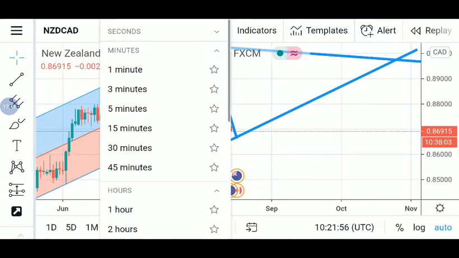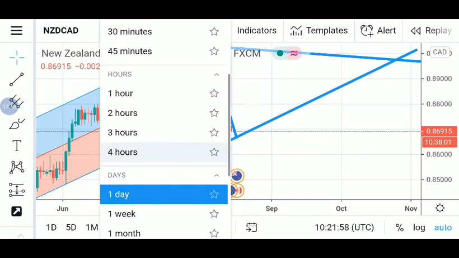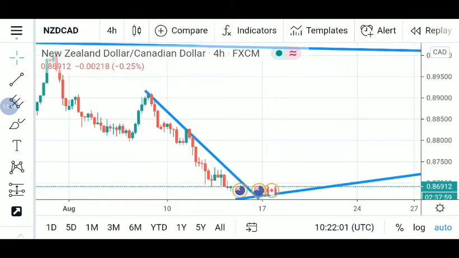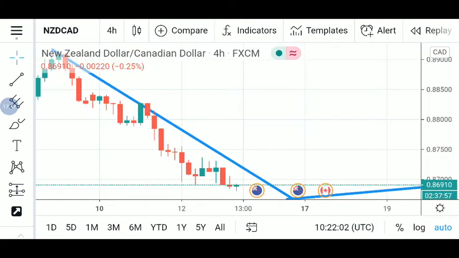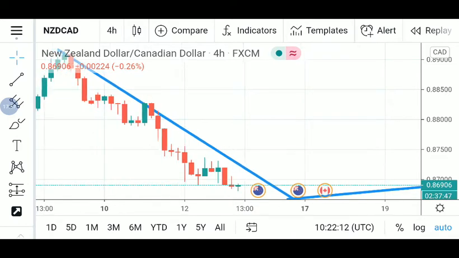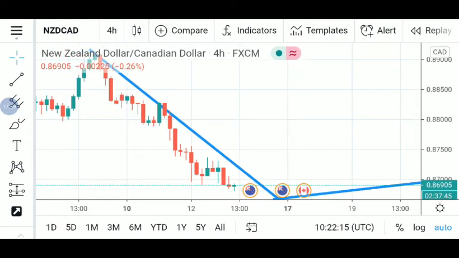Let's look at it in a 4-hourly chart. 4 hours. So in 4 hours, we see that the bearish market might be changing, but it's still going down. It's still respecting the line. We just need to observe right now, and as we're observing, we can be trading.